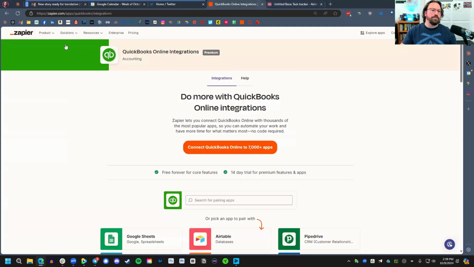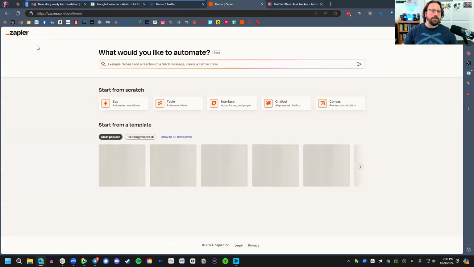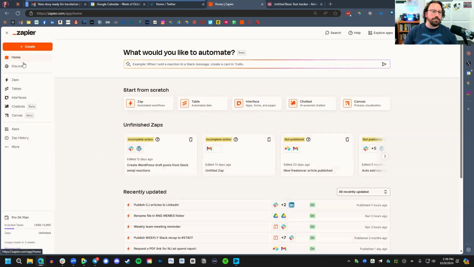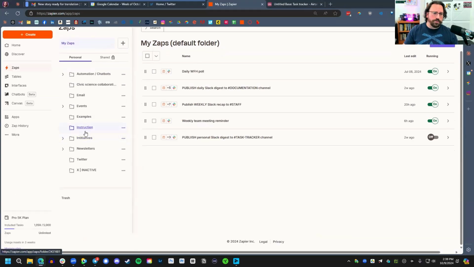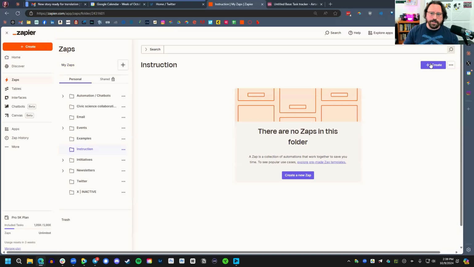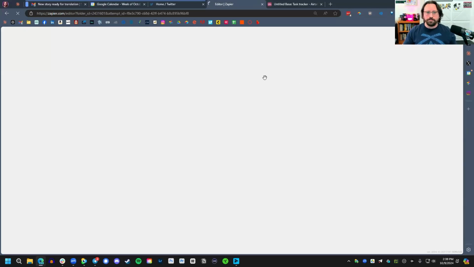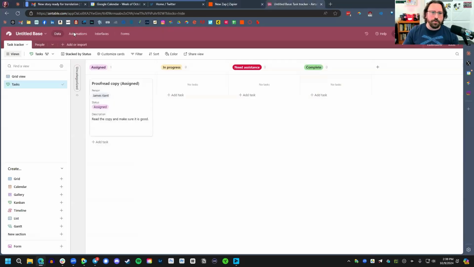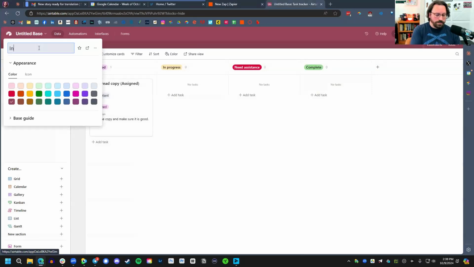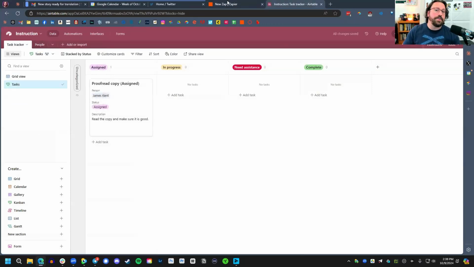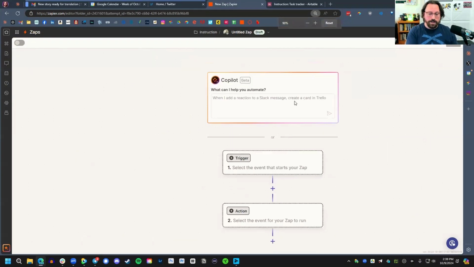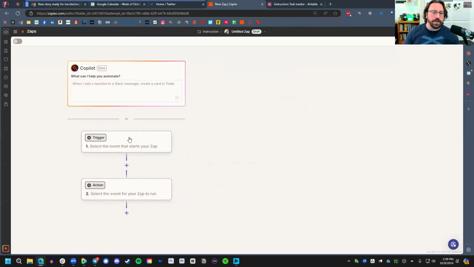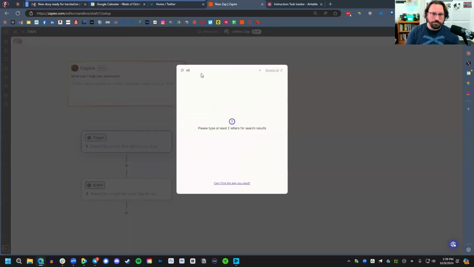So let's go ahead and move over to Zapier, and we're going to go into our Zaps as we did before, into our folders, and we created one for instructions, so we'll just keep using that, and we're going to create a new Zap. Now, the reason I had to set this up before is because you need to do that test step. Remember, you need to test the trigger. So we're going to make sure that we do that and we have it already set up in advance. So our trigger is going to be Airtable.